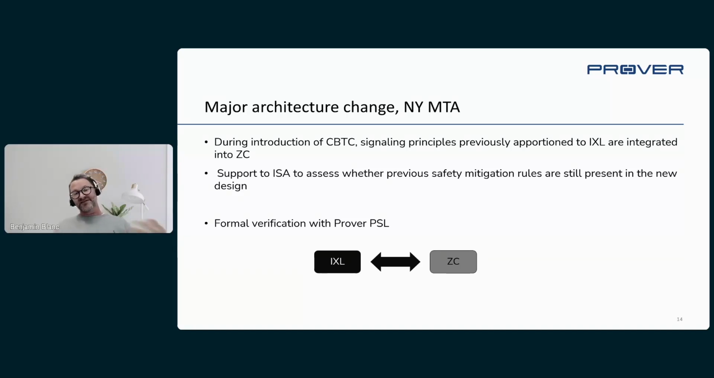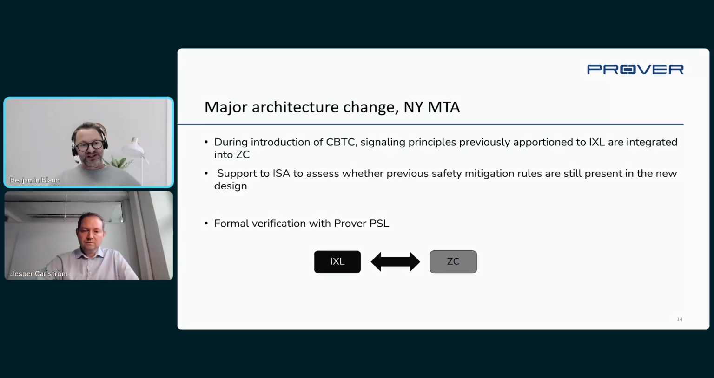Of course, having a platform such as Prover Station would have been very beneficial for each of these three different projects. And we are really looking forward to getting this tool in our project. So I will give the hand back to Jesper for the continuation of this webinar.